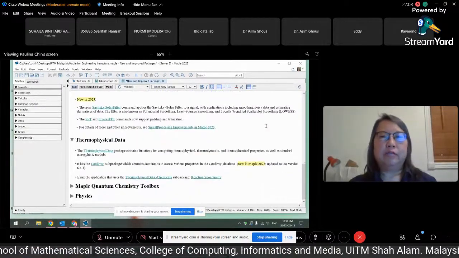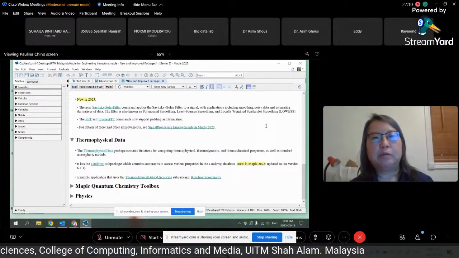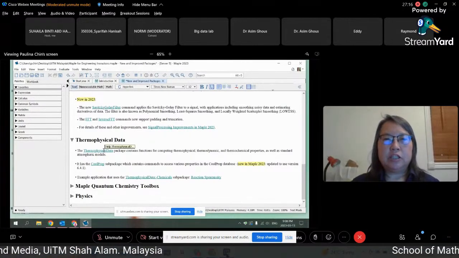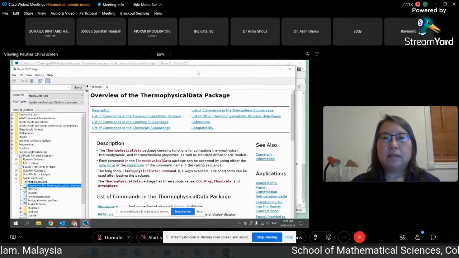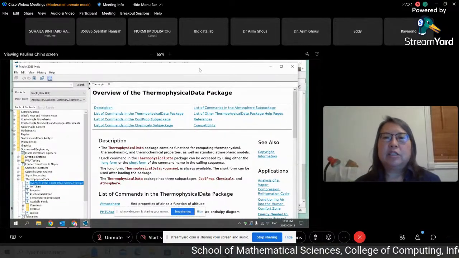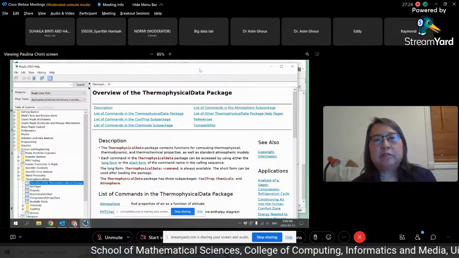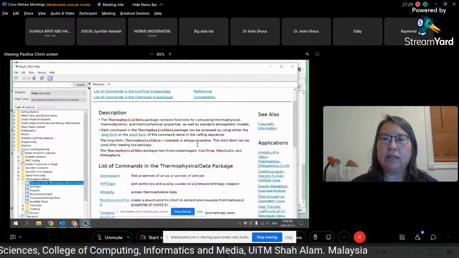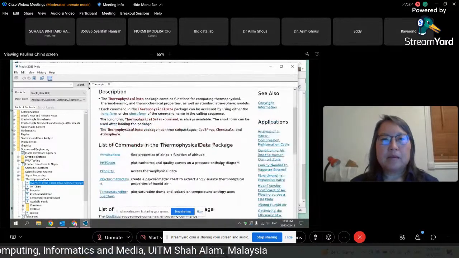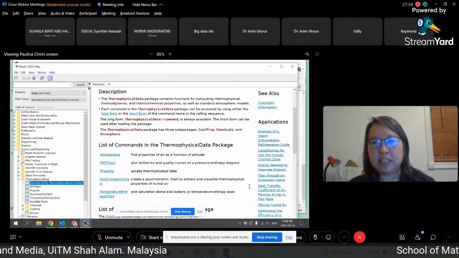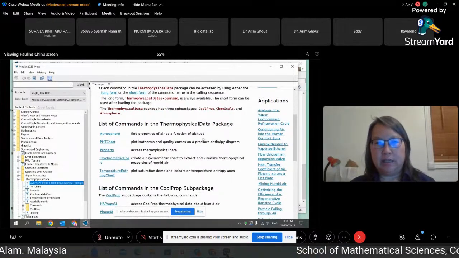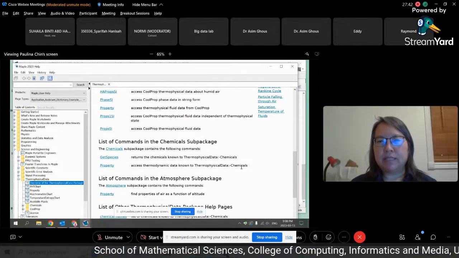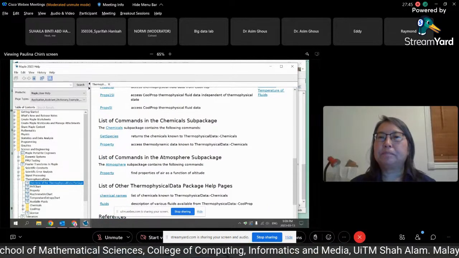The other package that we've been really spending a lot of time improving is called ThermophysicalData. This package basically contains functions for computing thermophysical, thermodynamic, thermochemical properties, and it relies heavily on the CoolProp database. There are some sub-packages here. The ThermophysicalData package is the top level one. Then we have a CoolProp sub-package. Now we have a Chemical sub-package and an Atmosphere sub-package.